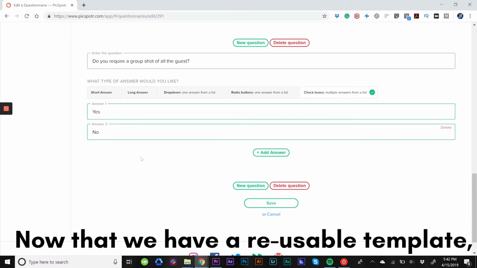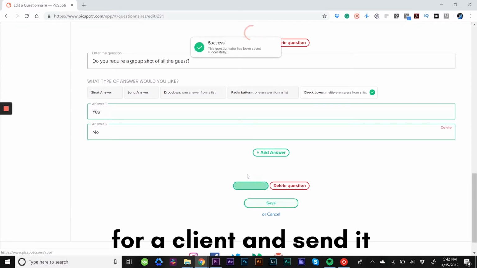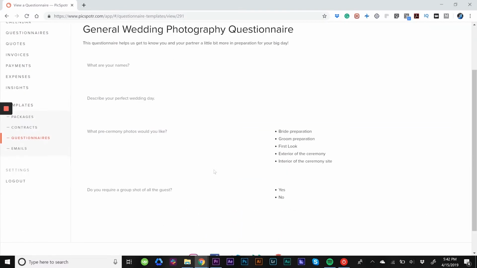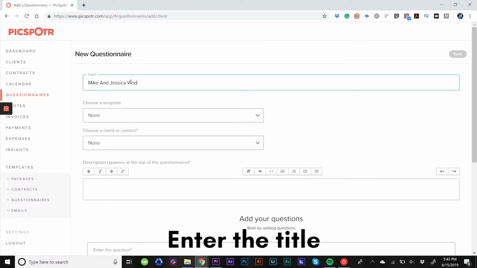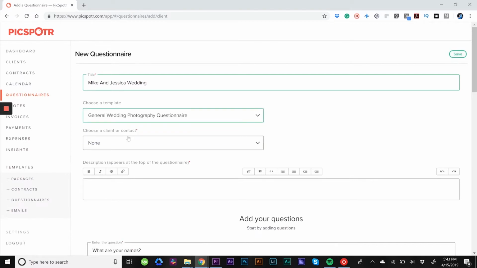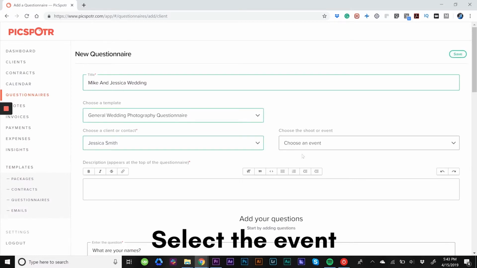Now that we have a reusable template, let's use it to create a questionnaire for our client and send it over to them to fill it out. Click questionnaires, and then click new questionnaire. Enter the title, select the template, and select the client from the drop-down, and select the event.